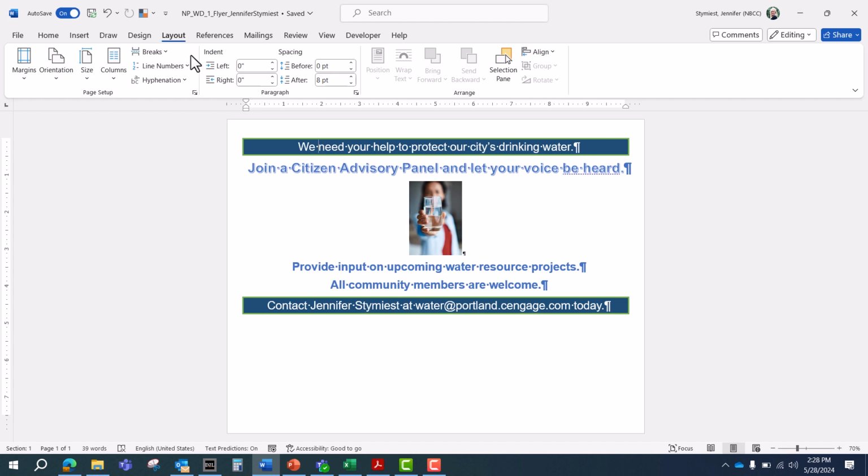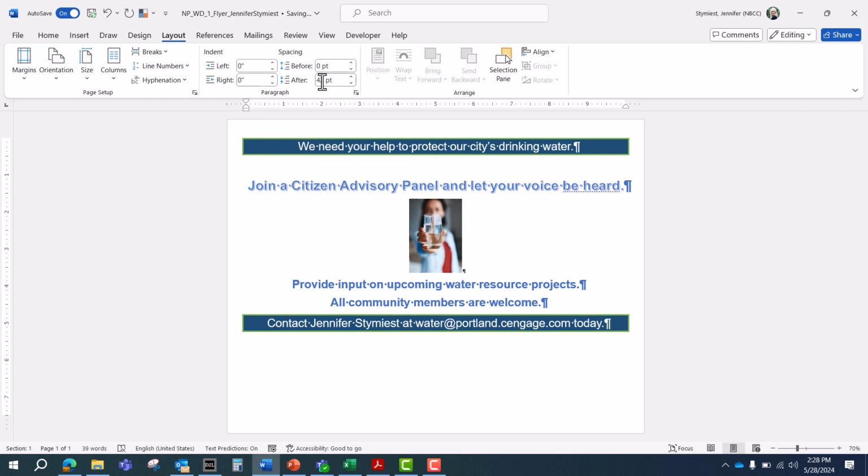So click anywhere in that first paragraph and we're going to click on our Layout tab. And then in the paragraph group, in the spacing for after, see where it says 8 point. And we're going to change this to 42. So type 42, press enter. And then we're going to click anywhere in the last paragraph. And in the Layout tab, paragraph group, in the before box, we are going to type 42 and press enter.